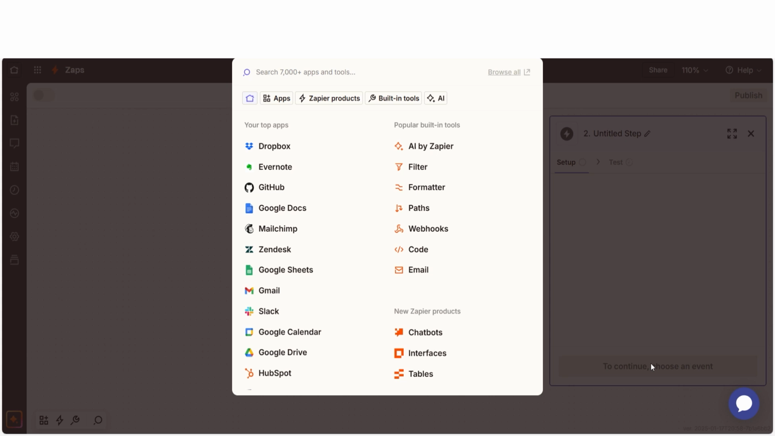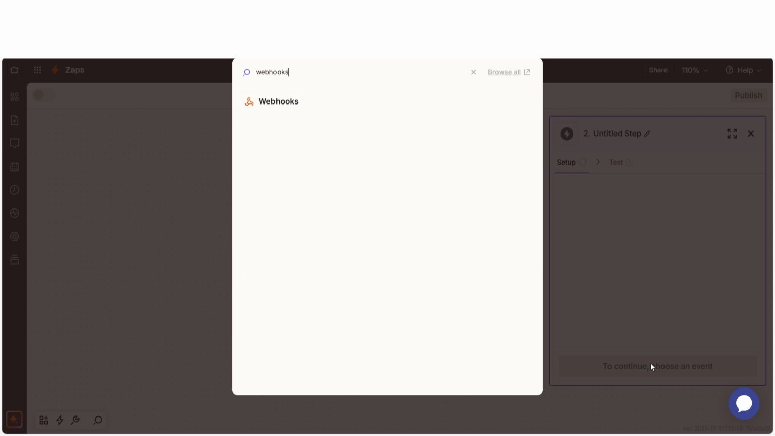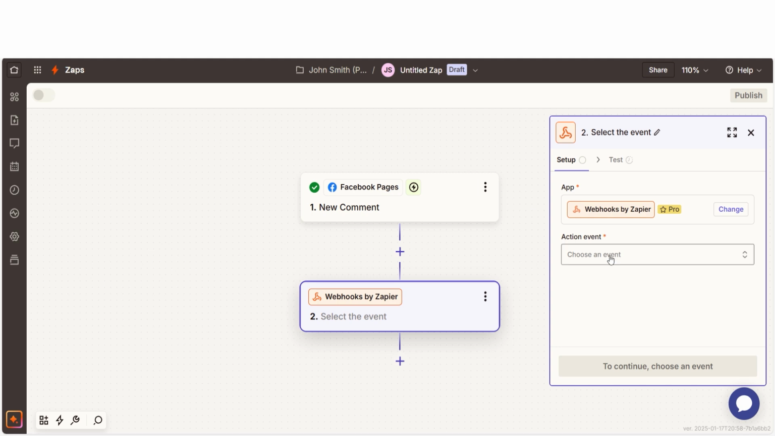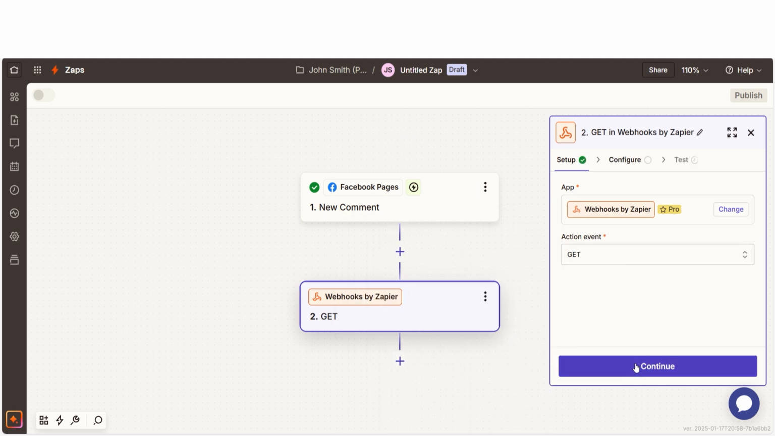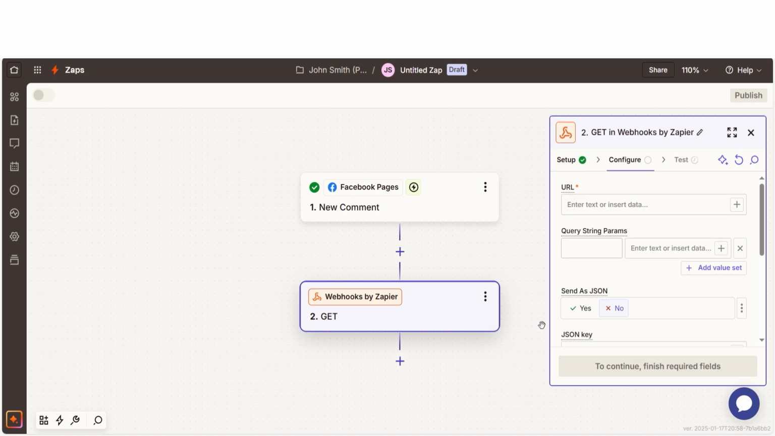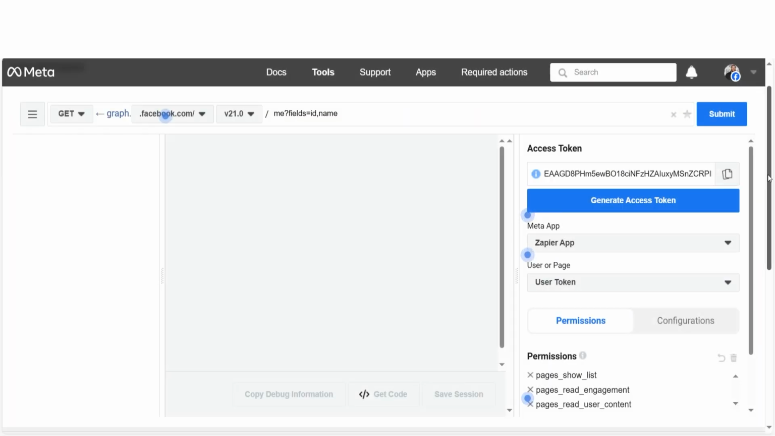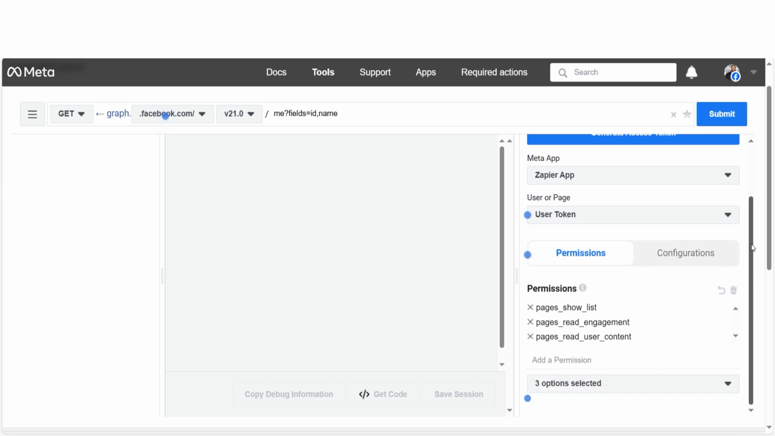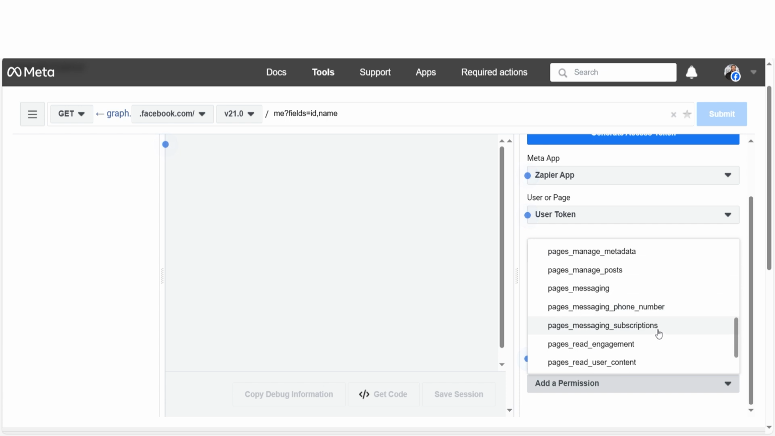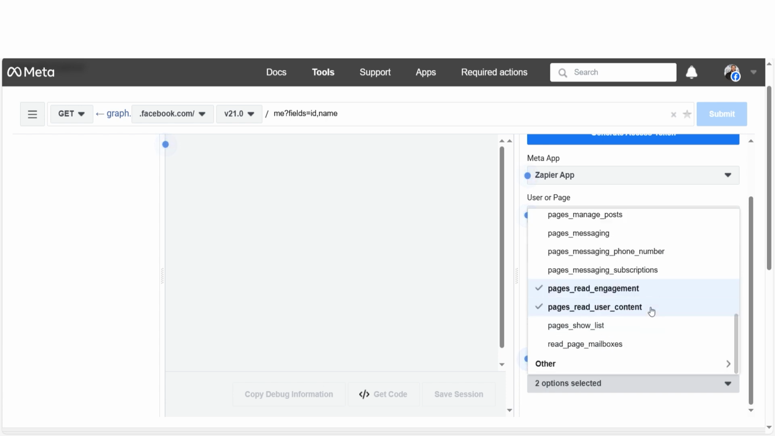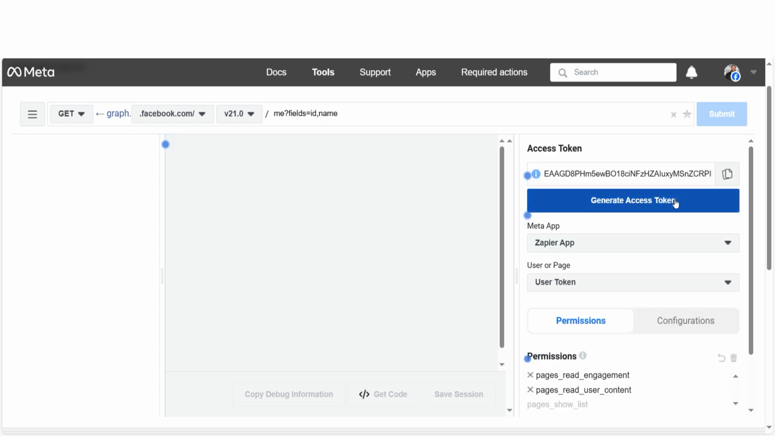In Zapier, an action is a task that happens automatically after our trigger is set off. We'll need to gather the data from our posts, so select Webhooks. For this Zap, we'll want to use a GET request since we're gathering information, and then we'll click Continue. From there, we'll need to access the URL from our Facebook Graph API Explorer. We'll want to gather the data from engagement and user content. So for our permissions, we'll select Pages Read Engagement and Pages User Content. From there, we can generate our access token.